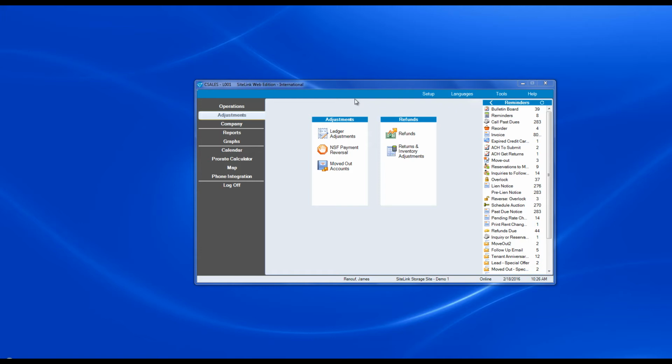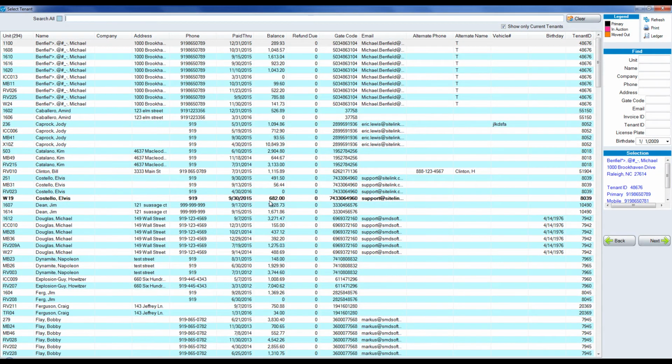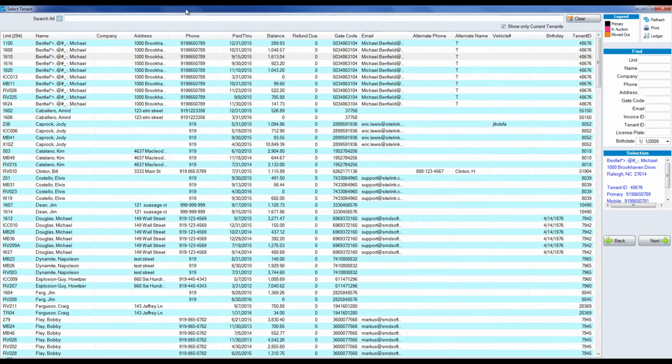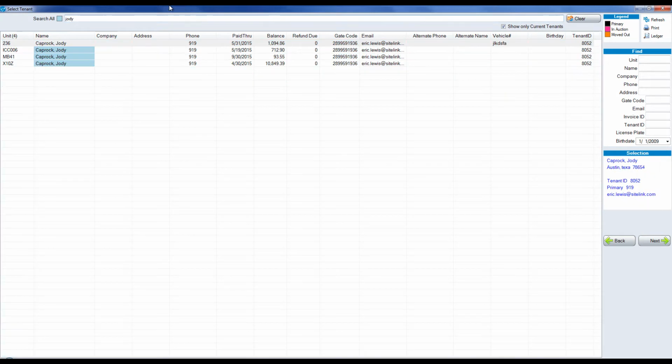In this video, we will discuss the NSF payment reversal process. That can be found in the adjustment screen and then by clicking on the NSF payment reversal button. This lookup screen is similar to what you're going to see in other areas of SiteLink in terms of being able to click or double click on a particular person or by searching on any of the different fields, a name, unit number, and all the other different items that are here.